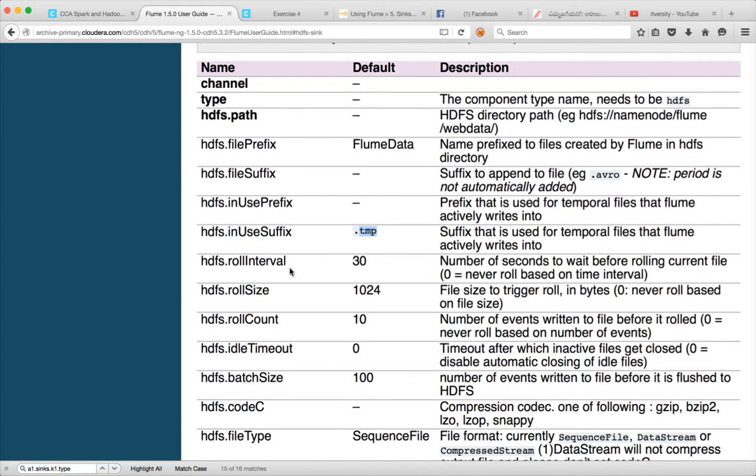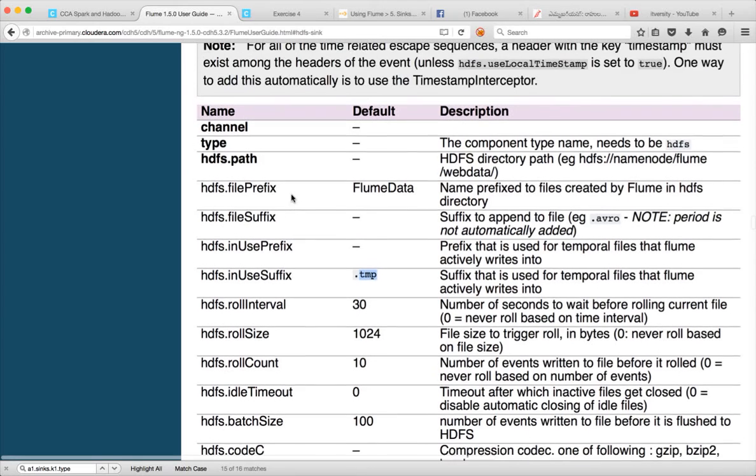So to change how the file should be rolled, you have to understand these roll parameters, roll interval, roll size, which is 1 KB by default, and roll count, which is 10. And also for changing the file names and all, you have to use file prefix, file suffix, etc.